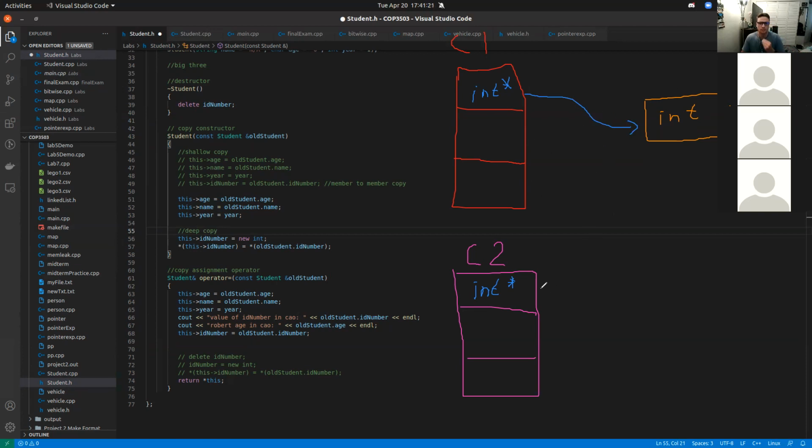And then you basically make C2 equal to C1. Yes, but here's the thing. In the copy constructor, it depends on what we're actually doing with the pointer. Do you just want the pointer to have the same value? It's the same integer value. It's just supposed to have the same value, but not point to the same address. Yep. So what you're going to do is just dereference when you're doing the copying.